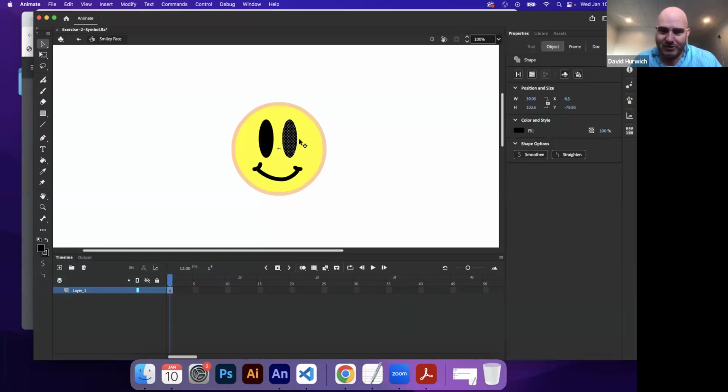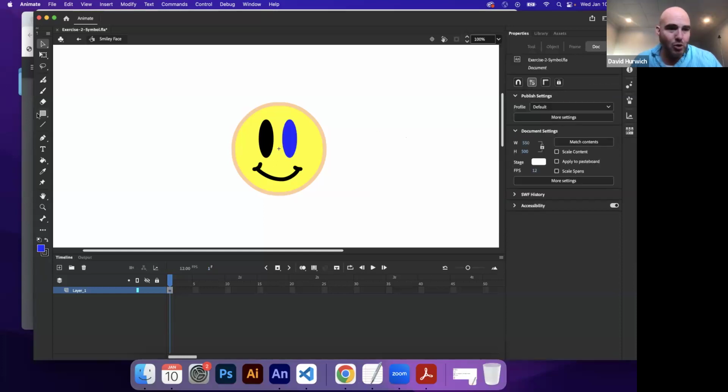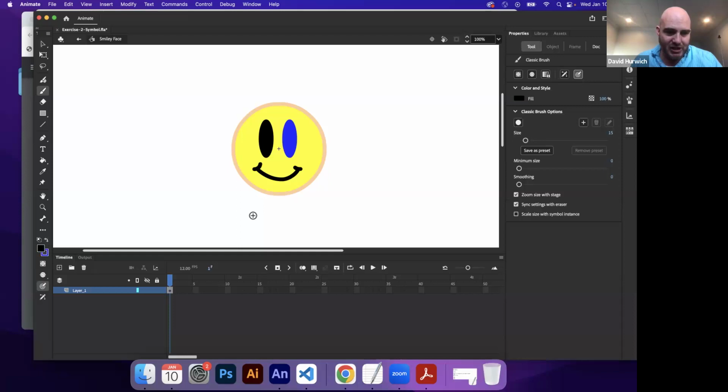make changes to it. So for instance, this is the fill of that eye. I'll just make it blue. Or maybe I'm going to grab the brush and give him a little kind of goatee or something. Boom, boom, boom. I can make any kind of changes I want.